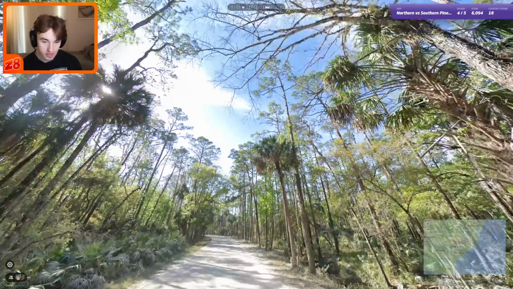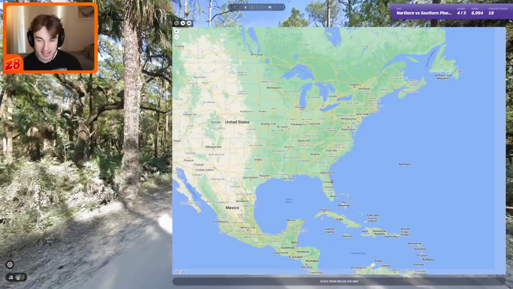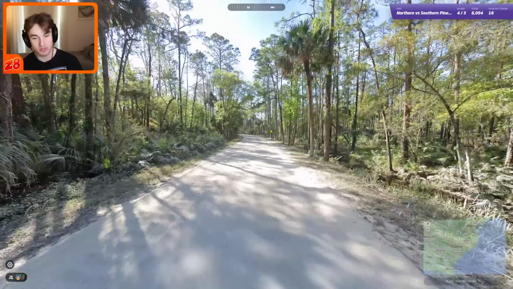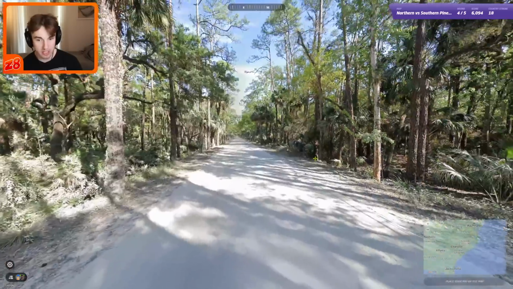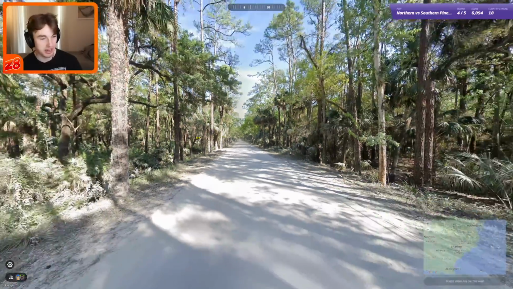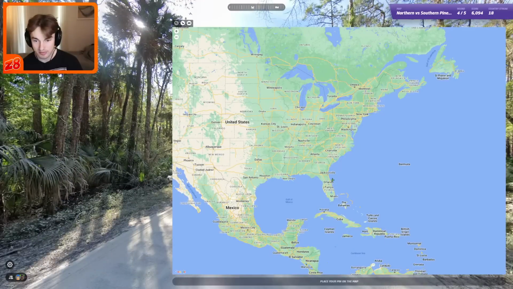needles. Okay, but I am like 80% sure that this is Florida, and if it's not, then I would expect it's somewhere very close by to Florida. I'm going to go here.